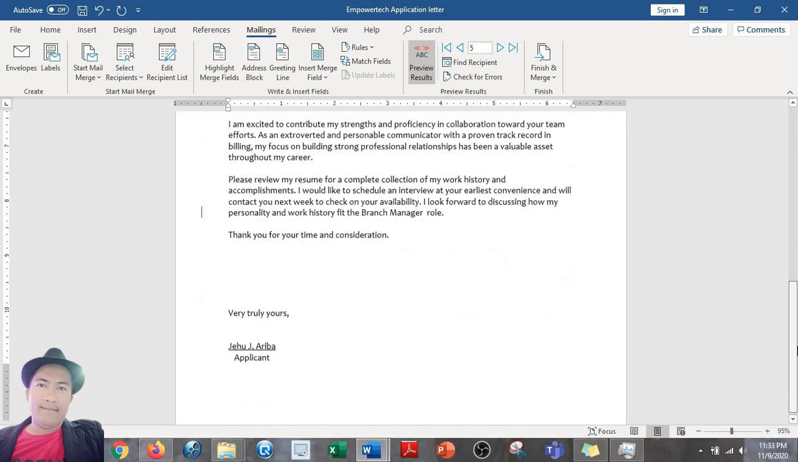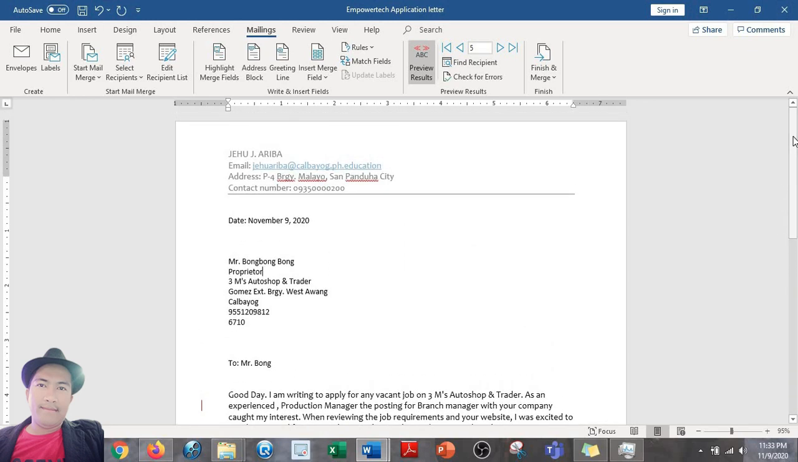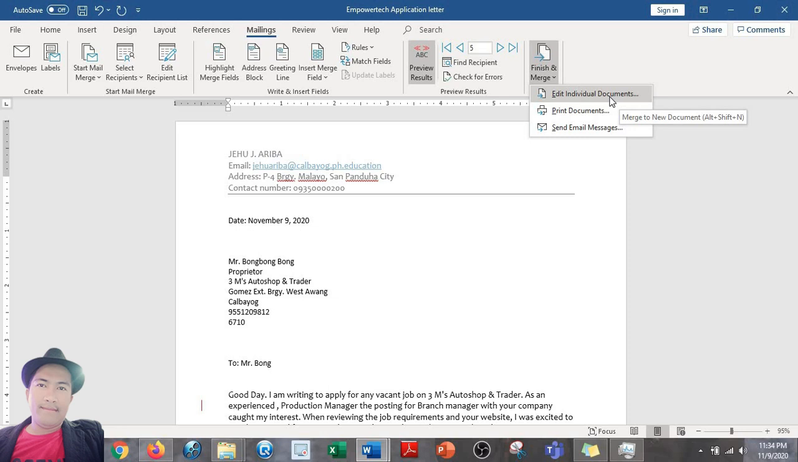Now we are almost done with our mail merge. The next thing that you're going to do is click this finish and merge. Now we have three options here. The first one is edit individual documents, next is print documents, and last is send email messages. For our activity, you're going to click edit individual documents, because we're not going to have the printed copy.